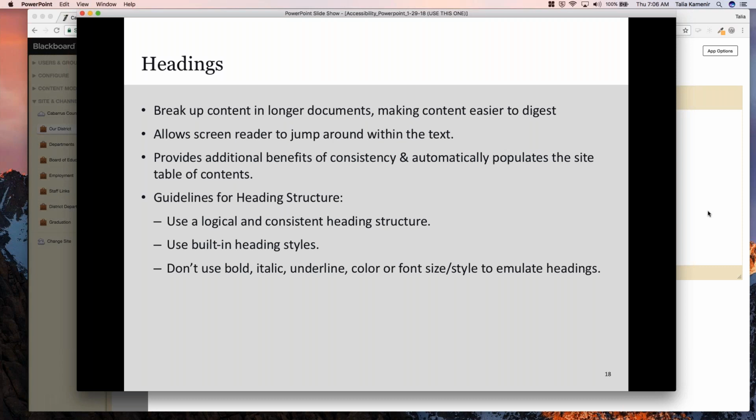But on a practical level for everyone, headings will actually add to the sitemap of the website, literally giving you a table of contents. So that's a nice built-in piece. Now, as far as how to, we're going to go back to our content tab in a moment. But the main rule is using a logical and consistent heading structure.